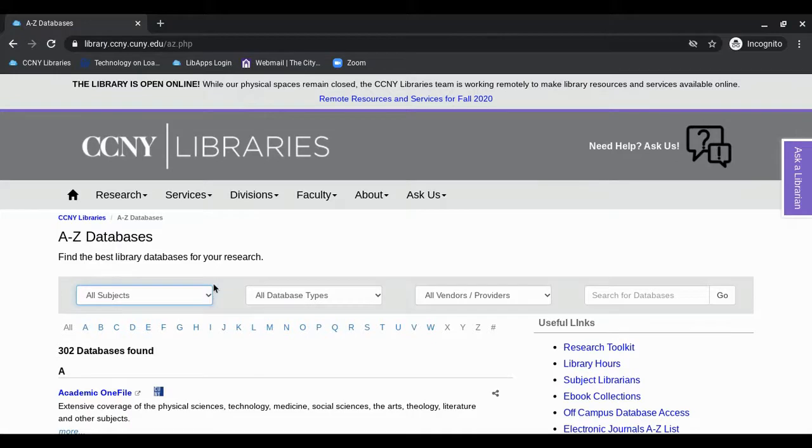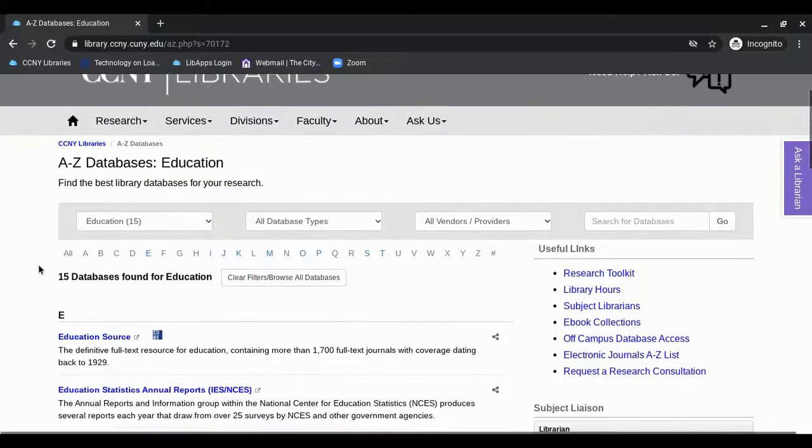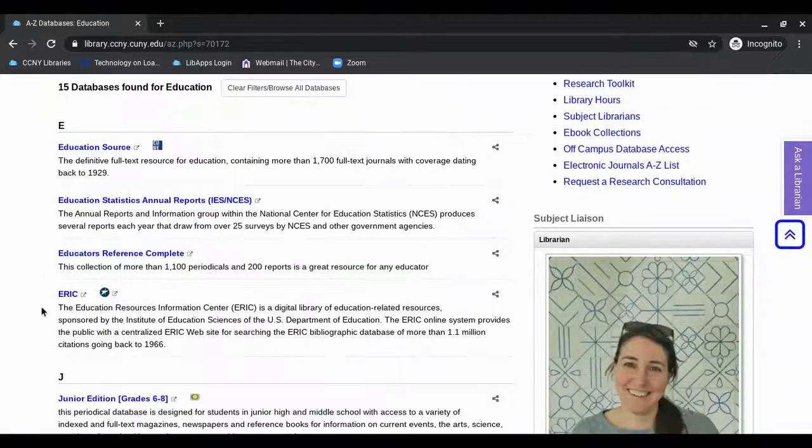Use the subject list and choose Education. This will filter and only show you databases related to education. And here you'll see the Education Resources Information Center, or ERIC.